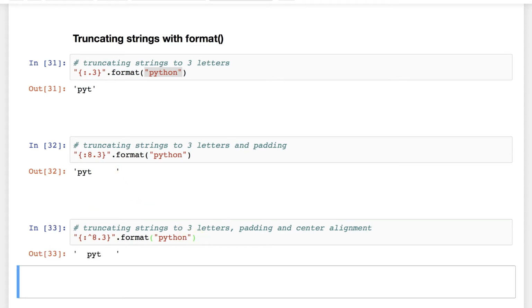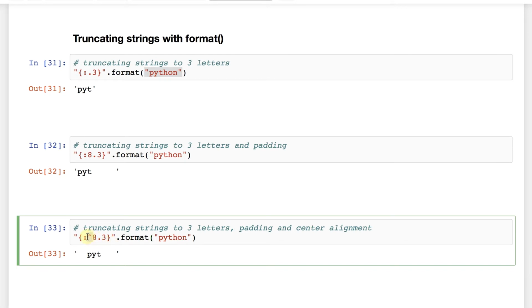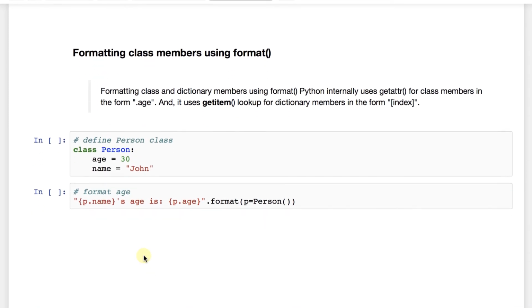In this example, this will truncate strings to 3 characters and perform padding addition with center alignment. So as we can see in the output, the parameter, which is a string, is truncated to 3 characters with a padding and center alignment. Here the 3 after the decimal point will tell the number of characters to truncate, and the 8 before the decimal point will tell the padding characteristics of the string, and the caret symbol will tell to align the string in the center alignment. That's all about how to format a string using the format method.